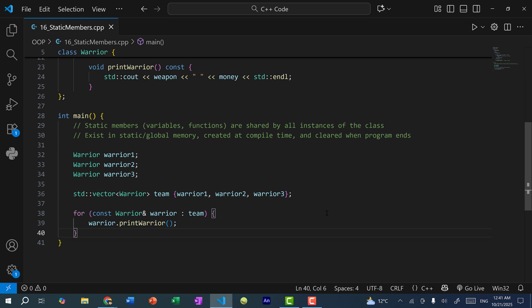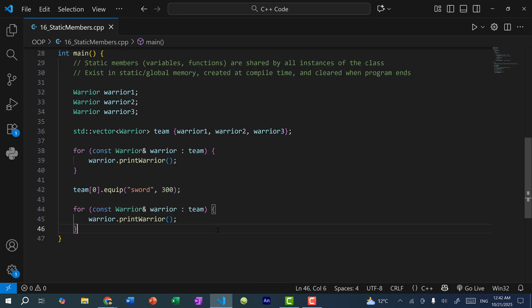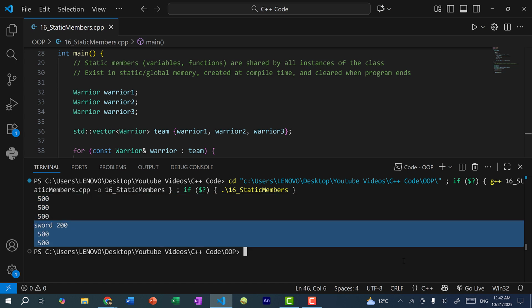Now what I can do is team at index 0, which is going to be warrior1, I can do equip sword, and here I'll pay 300. Now let's copy this, paste it over here, and save and run the program. All right, so here you can see in the beginning, we have 3 warriors on the team. Each one does not have a weapon, and each one has 500 for money. And then afterwards, for the first warrior at index 0, we purchase a sword for 300. And now you can see the weapon is sword and the money is 200 since we deducted 300. And the other two warriors still don't have weapons, so they have 500 each.